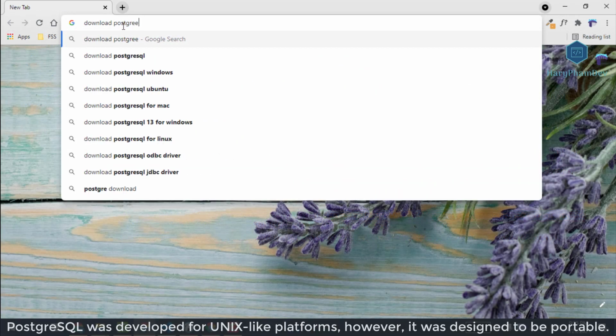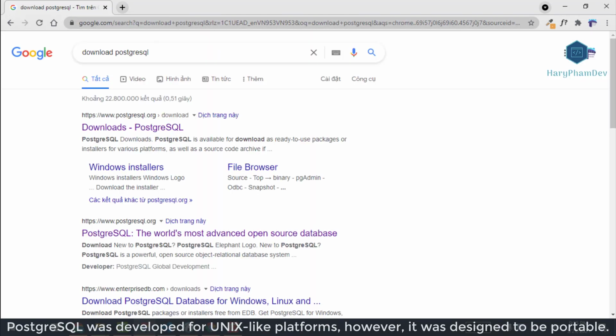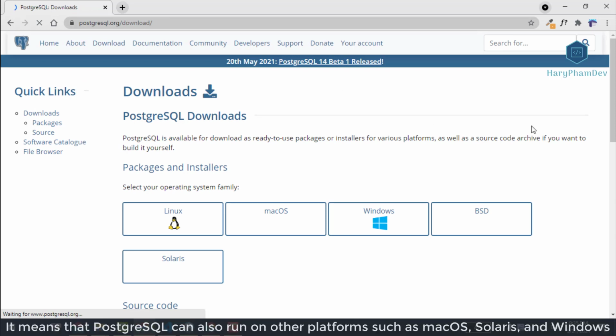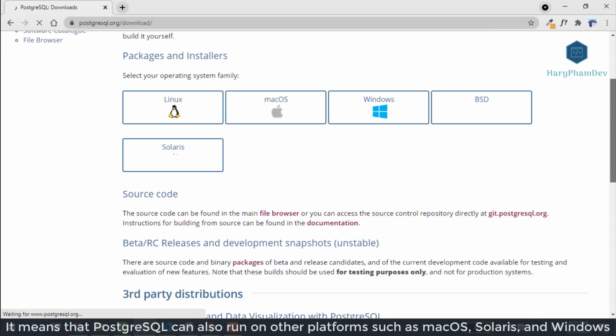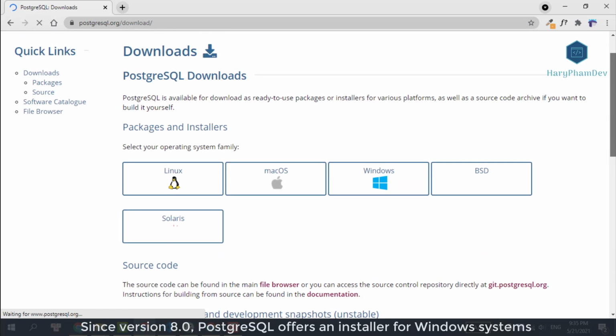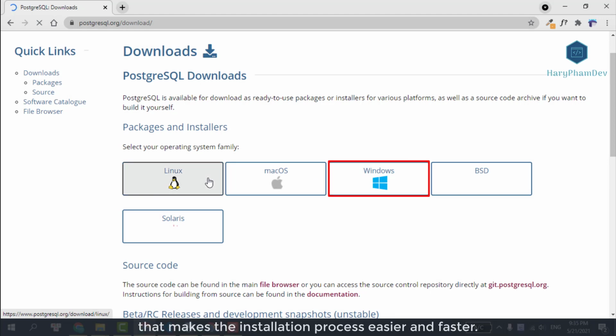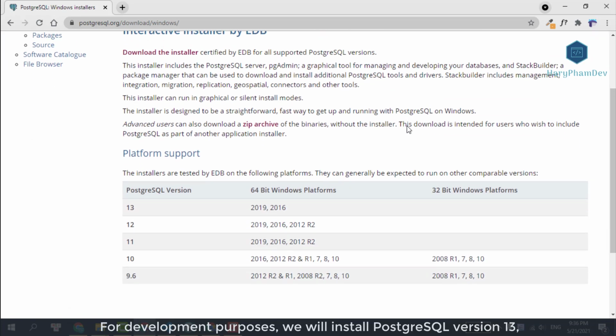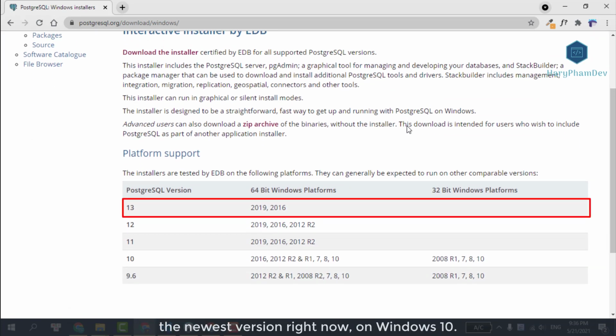Postgres was developed for UNIX-like platforms. However, it was designed to be portable. It means that Postgres can also run on other platforms such as macOS, Solaris, and Windows. Since version 8.0, Postgres offers an installer for Windows systems that makes the installation process easier and faster. For development purposes, we will install Postgres version 13, the newest version right now, on Windows 10.